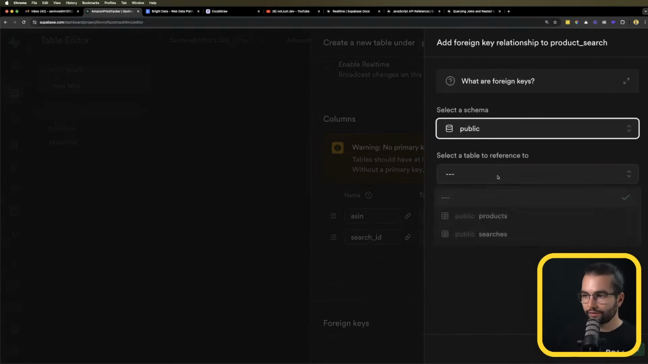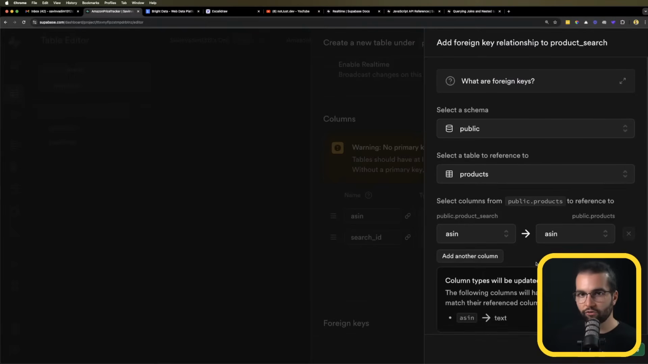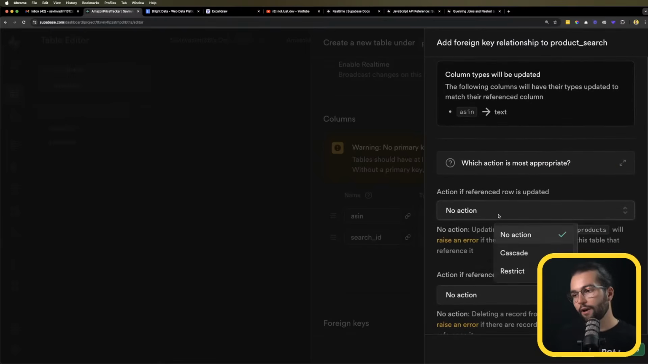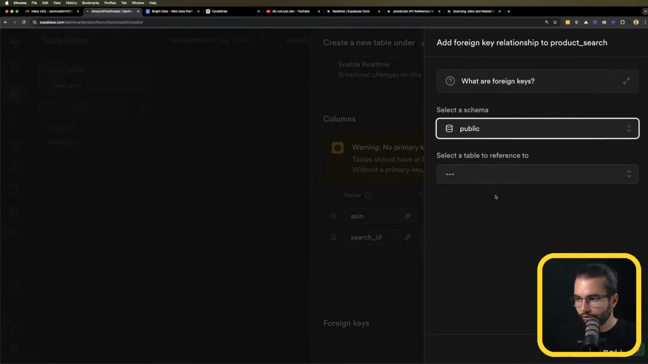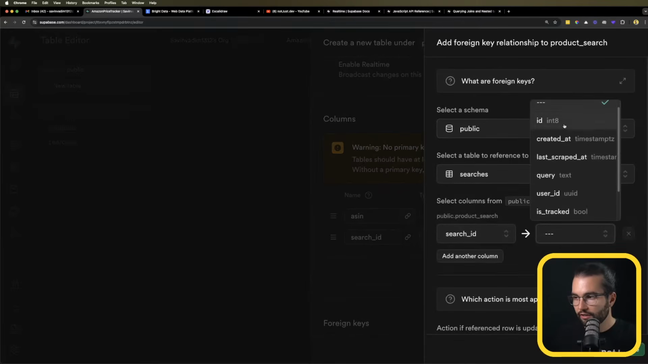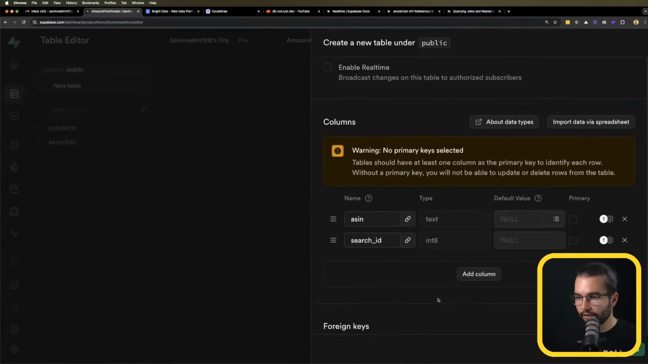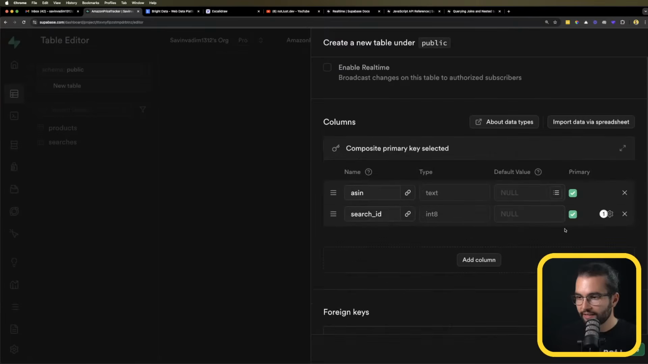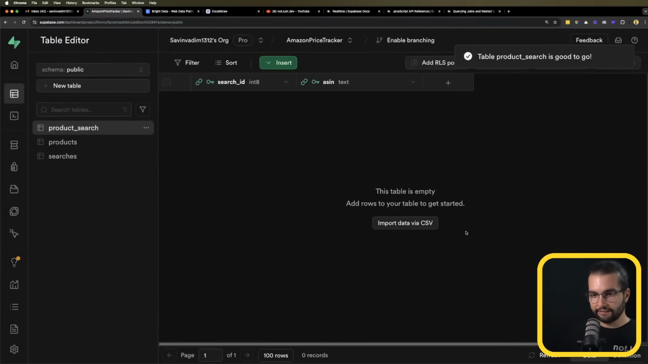With ASIN, it's going to connect to products, to the ASIN of a product. ASIN is a unique identifier for a product. And when a product is removed, what should happen here? Well, probably also remove, so cascade. And the search is going to connect to a searches ID. Like this, save. And let's make them primary by selecting both of them and creating a composite primary key based on two fields. Now if I save, adding two columns, and it correctly saved.